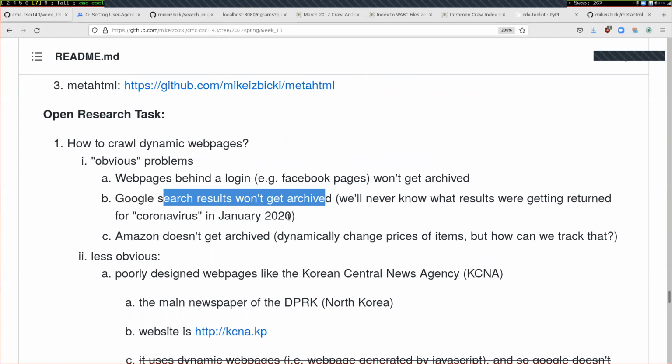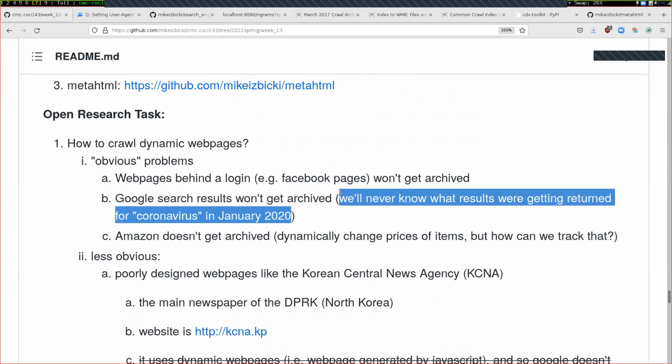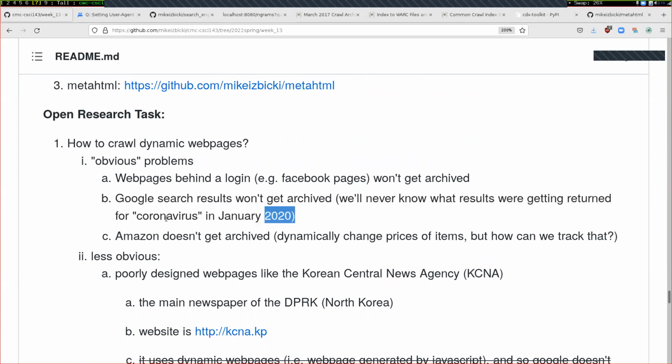We will never know. This information is lost to the universe, like what search results people were getting for coronavirus in January 2020. Some people think that coronavirus was already well known at this point. Some people think it wasn't. We will never know for sure because Google is not archived and in principle not archivable. Other things like Amazon prices change all the time, so they are very, very difficult to keep track of.